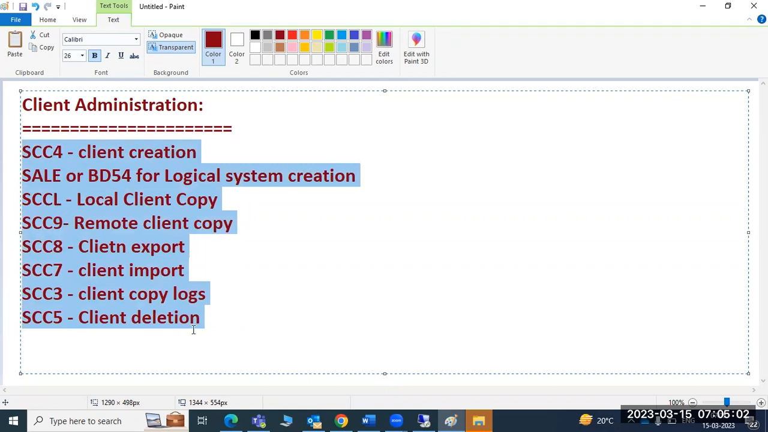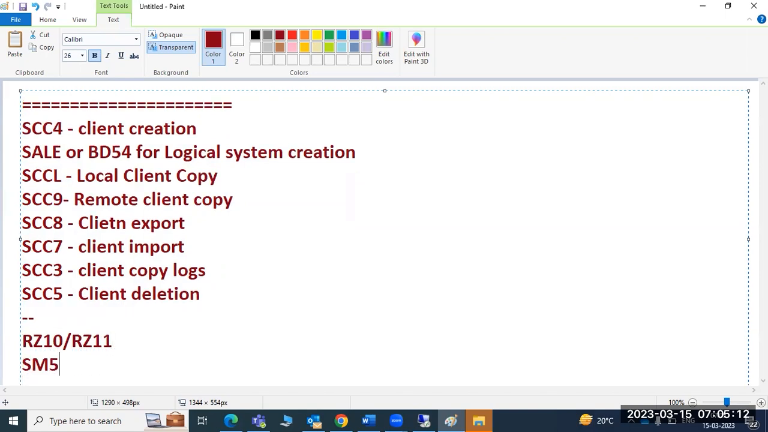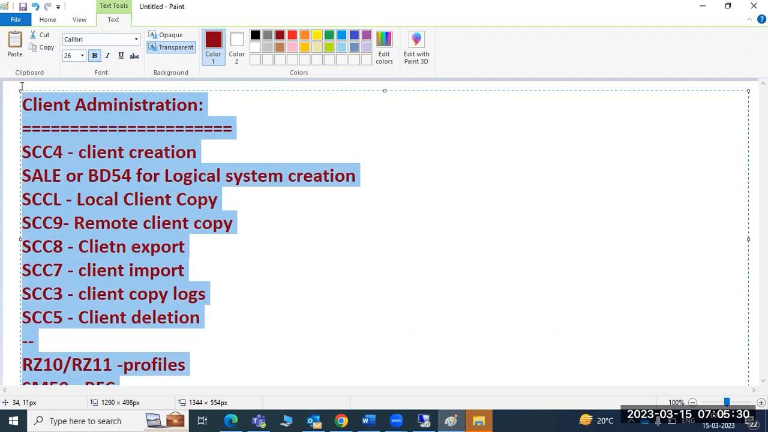Apart from that, we also discussed profile administration, RZ10 and RZ11 for profiles, for changing the profiles and everything. And also SM59 is for the remote client, remote connection establishment. These are the new topics we discussed. This is the RFC connectivity. These are the profiles we discussed. These are the general transaction codes for SAP for client administration.